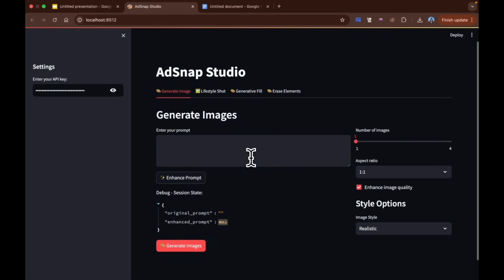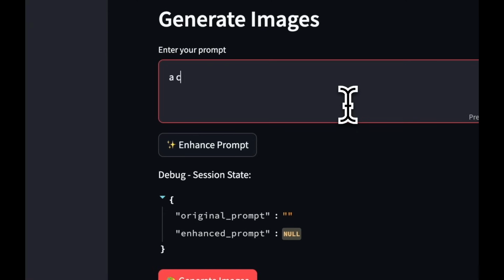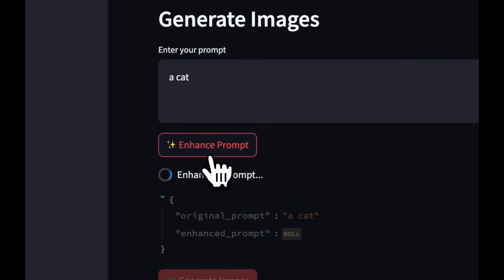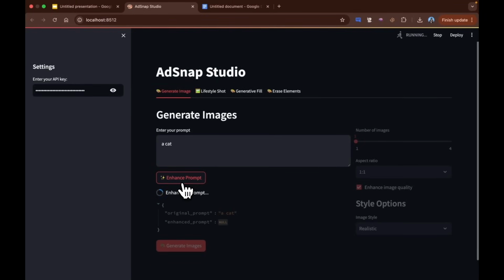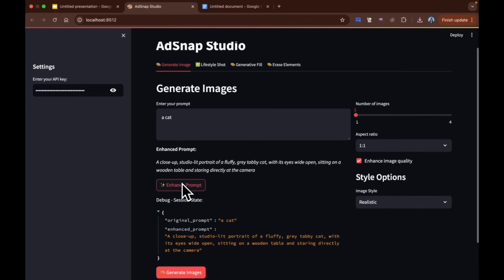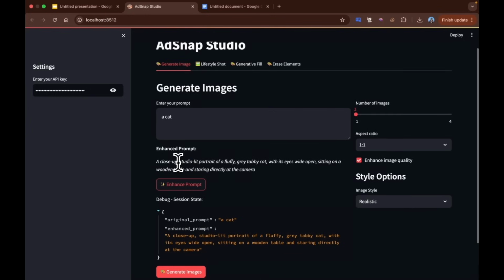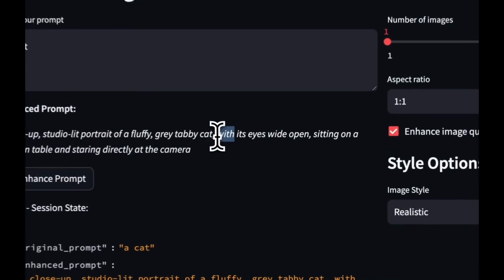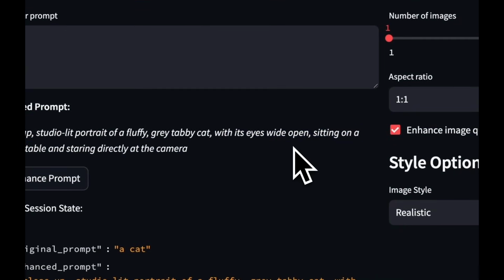So guys, now we're finally going to start our project and actually go through the code. The first tab we'll be working on is generate images. In generate images, we have something known as enter your prompt, which takes a simple prompt, let's say for the sake of an example, a cat, and then we click on this enhance prompt. This should give the enhanced prompt, which means, what does it really mean? Given a simple prompt, it creates a stunning prompt which can be used. For example, a close up studio portrait of a fluffy, gray tabby cat with its eyes open and sitting on a wooden table and staring directly at the camera.